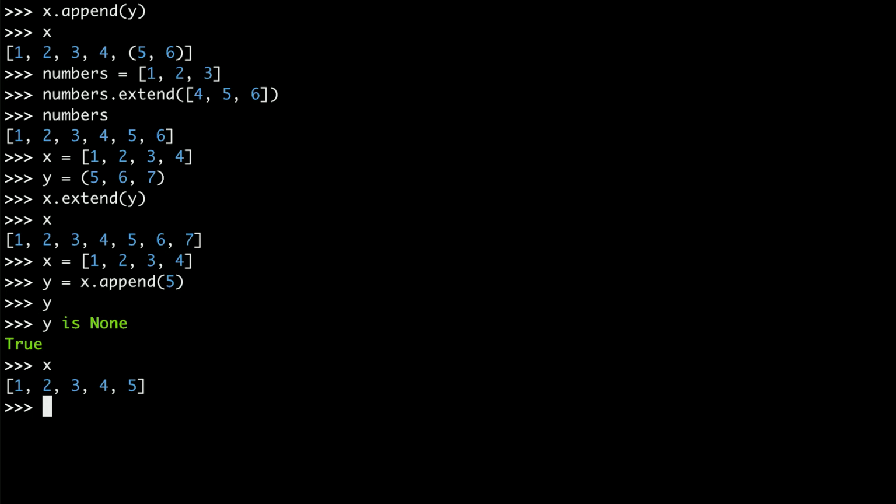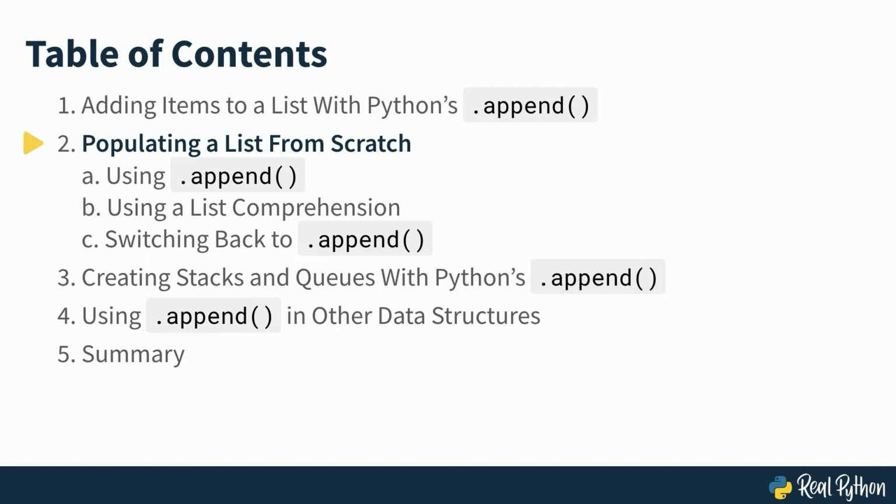So again, don't try to use any return value from a call to append. Don't even save it. The list you use it on is being modified by adding the new element to the end of that same list. We call that doing the work in place. Next, we'll look at how append can be used inside loops to populate a list.